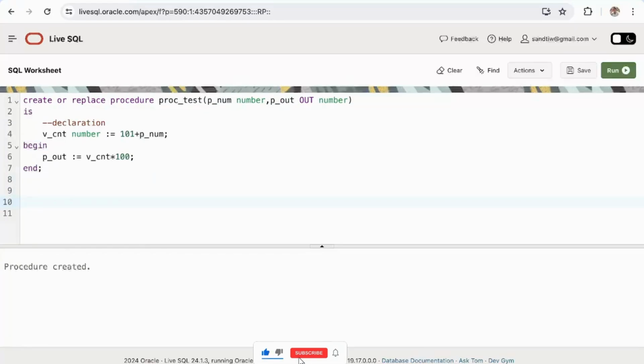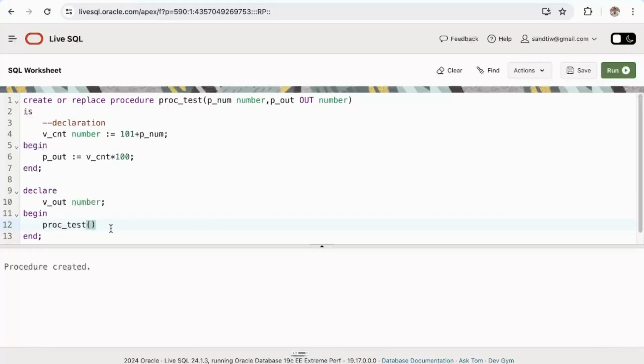Now let's call this procedure. But I need this variable, so let me use the number, begin, end. Okay, now I'll call this procedure. Procedure has no return type, so there was no assignment done. Now come here, say passing 100, and then I'm passing v out. It's a direct call to the procedure.